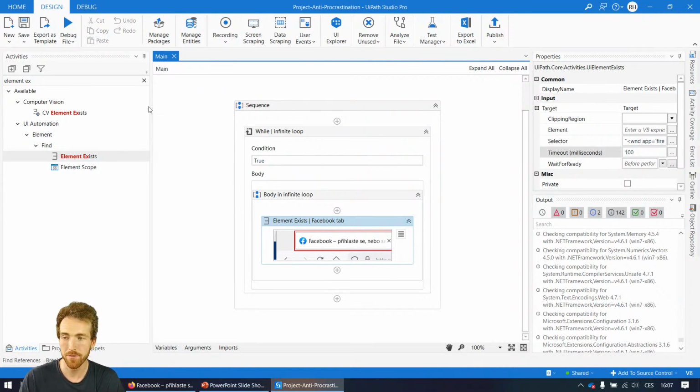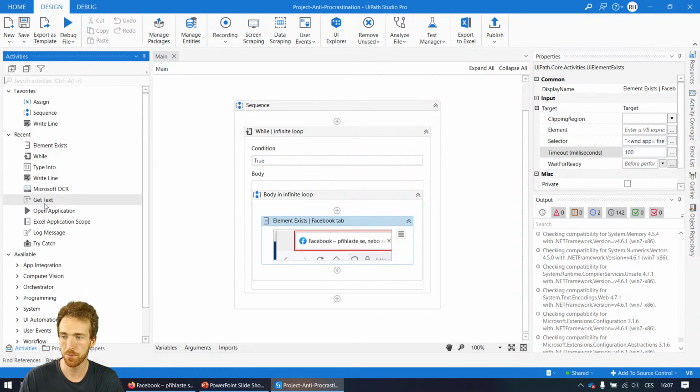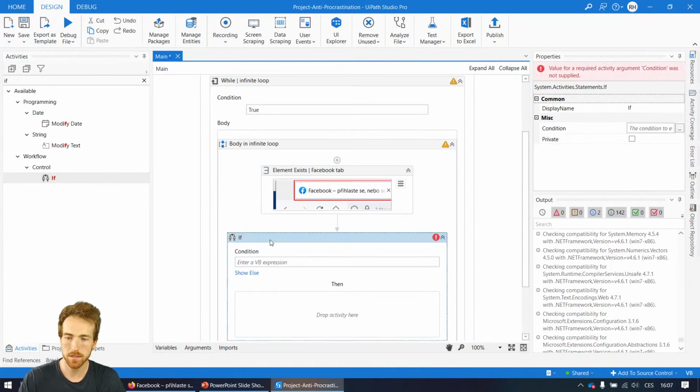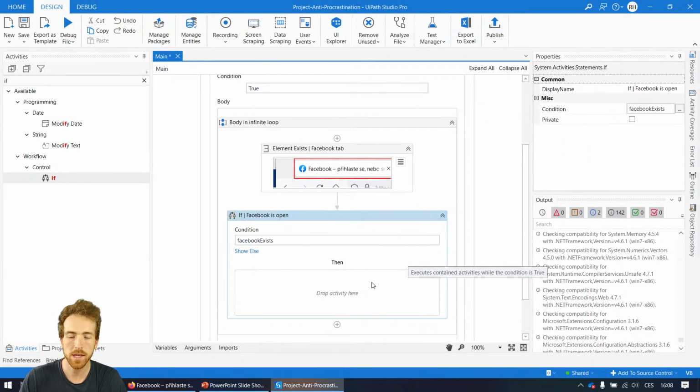And never mind. Next, we have to put an if condition here, just below it, and I will rename it to Facebook is open, and put the Boolean value from the previous activity as a condition, Facebook exists. Good. Now, in case Facebook is open, I want to attach the browser and close it.